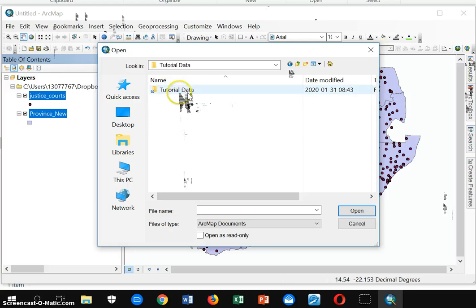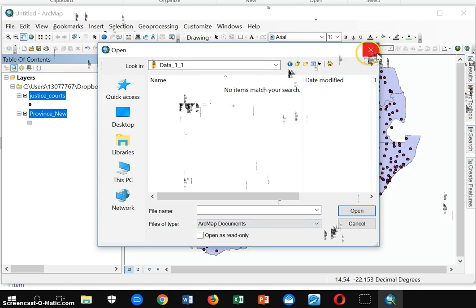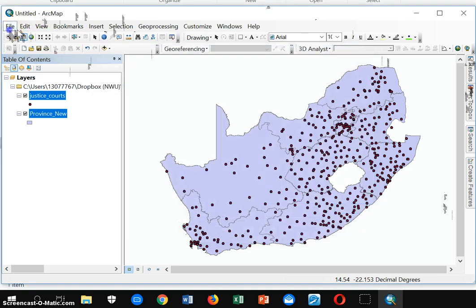That same tutorial data folder, and what you're going to find is you won't be able to see anything at all. Alright, okay, so that data can't be accessed in this way. So please do not make use of the file open route. That's for something else. That's for saving the map document that you're working with.